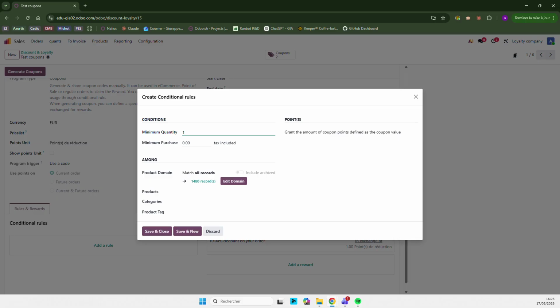And you also have the possibility to trigger this program when the amount of the order is reaching a certain level. In this case, let's imagine that I would like to activate this program only when the order is reaching 100 euros, for example, and you have the possibility to select with tax or without any tax in it.